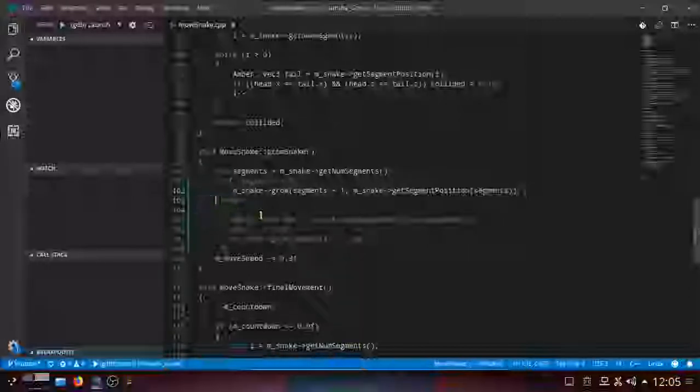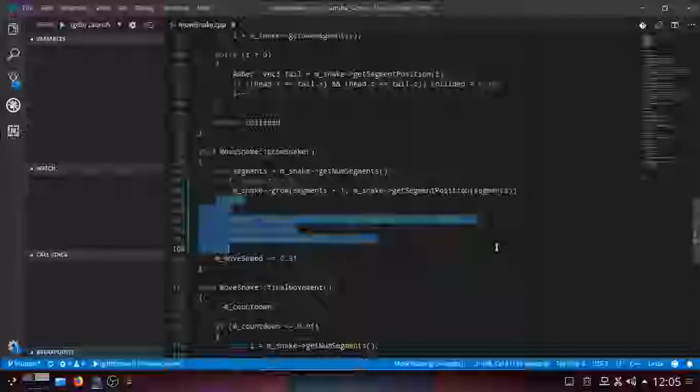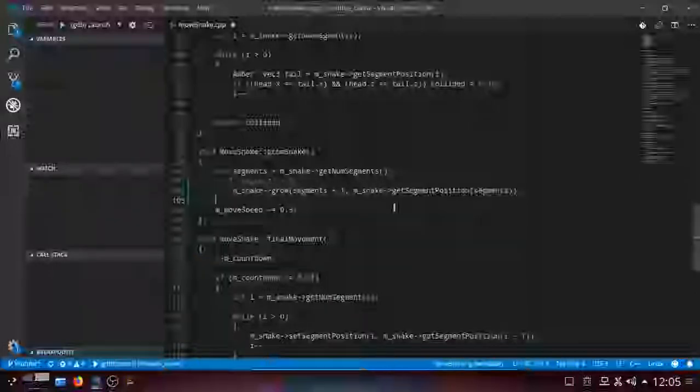Right, let's get rid of it. That's a bug. This is what this function should be. Okay? Where you've got segments, you can replace it with msnake getNum segments. And we only have segments in once.